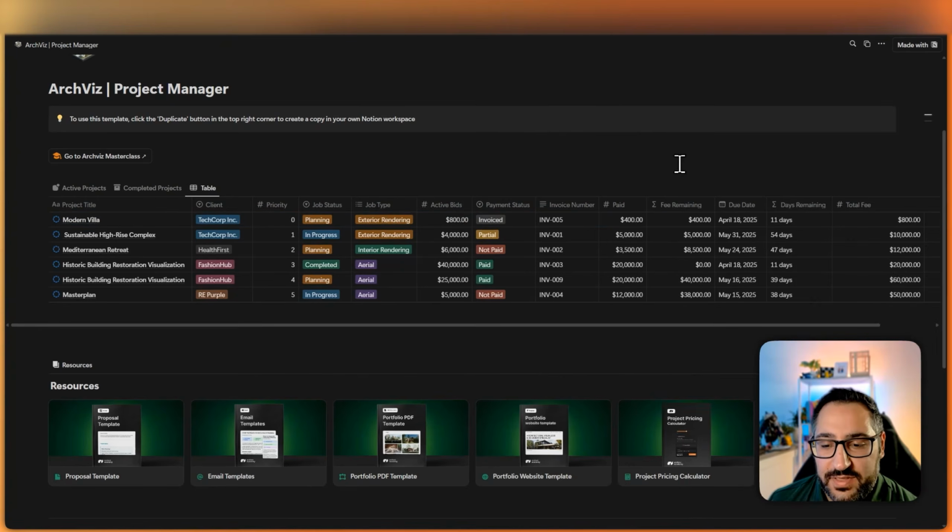So to take it one step further, I've included a bunch of resources that I often use. So these are like proposal templates, literally the text I use for proposals, email outreach templates, like cold outreach, and a portfolio PDF template. And this is actually a resource because I get a lot of PDF portfolios from people, and I feel like they never give me the information I need to know.